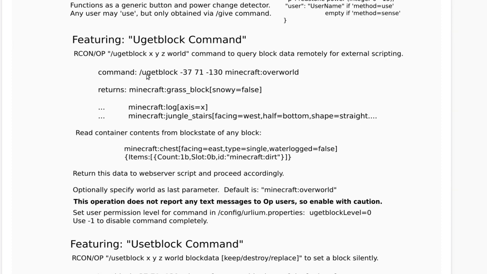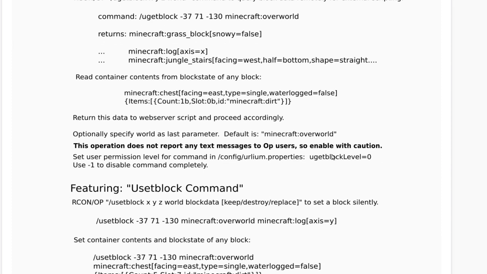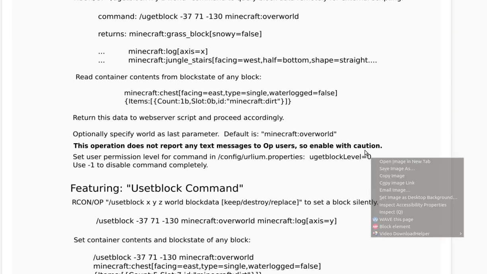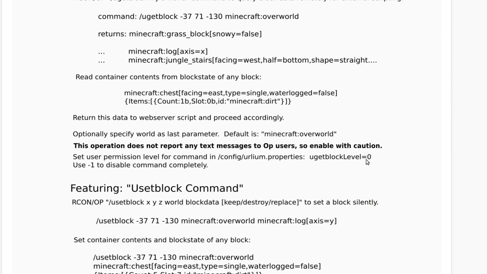It is important that you set your level to 2 or higher. That is relative to the user permissions level.